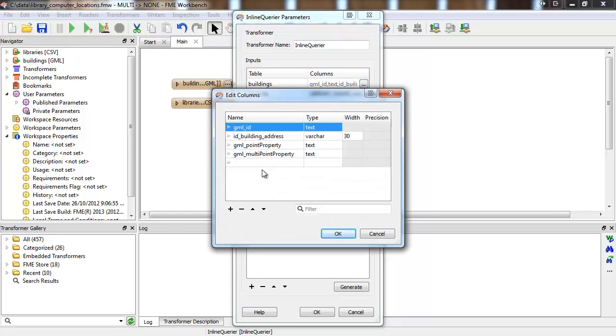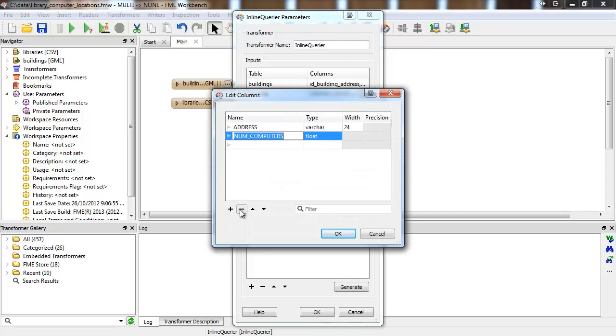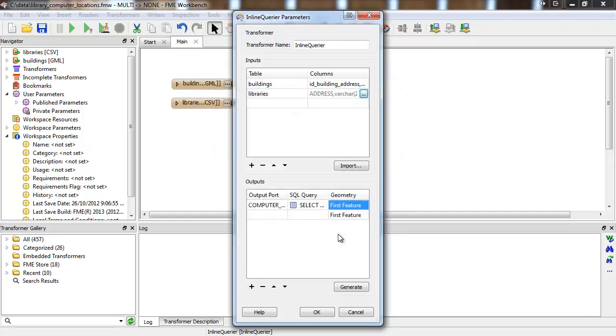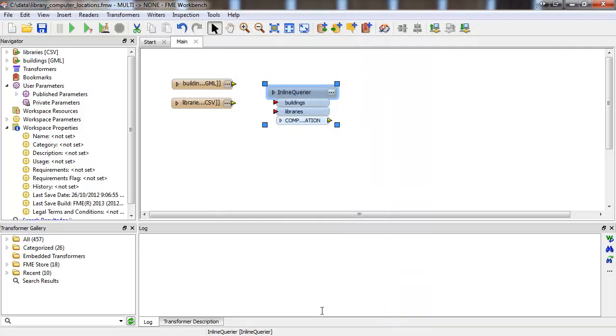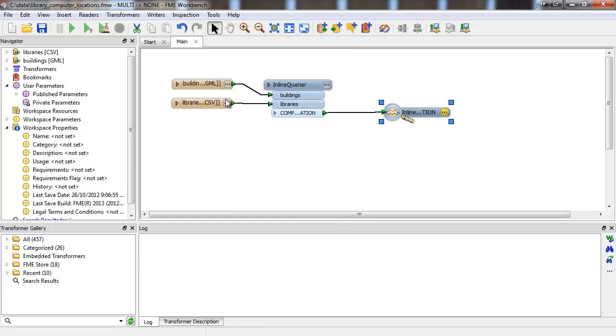Let's do that for the input ports up here. The rest of the attributes will get carried over in the FME feature content column, which I'm retrieving anyway through my select all statement. We'll click OK and connect everything together with an inspector. Then we'll run it so we can look at our output.